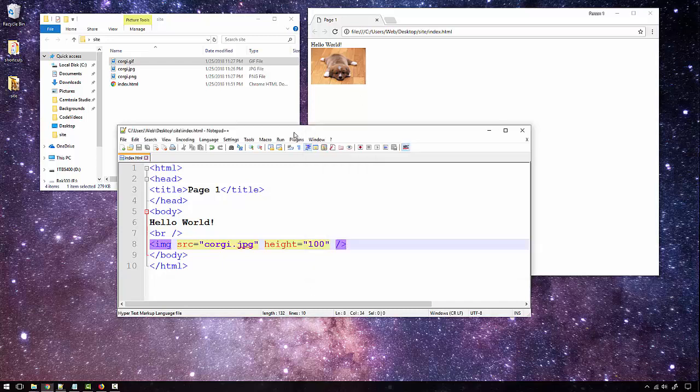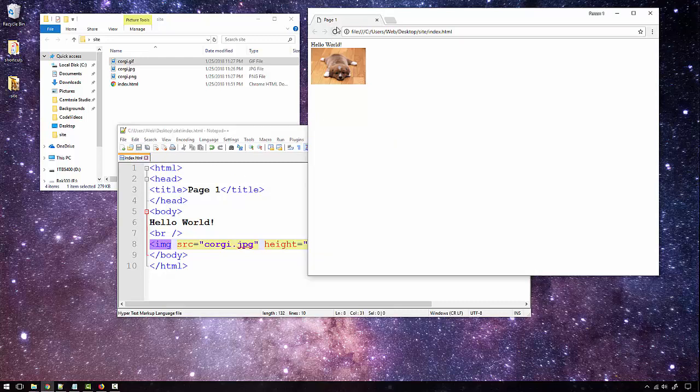I think it still looks a little too small, so I'm going to go 200 pixels. Okay, that looks pretty good, and I'm happy with that.